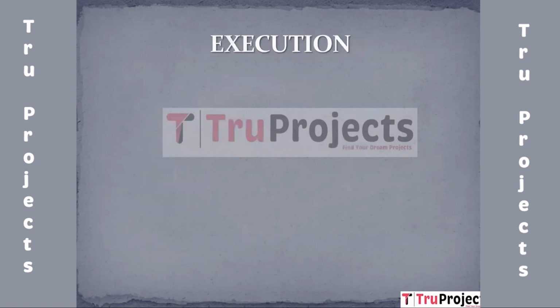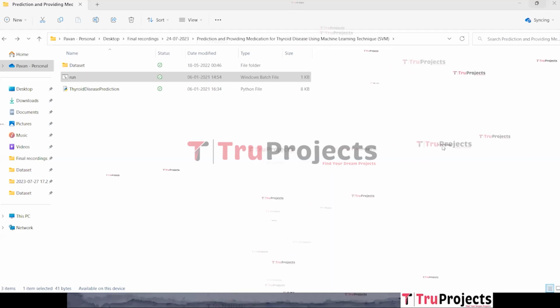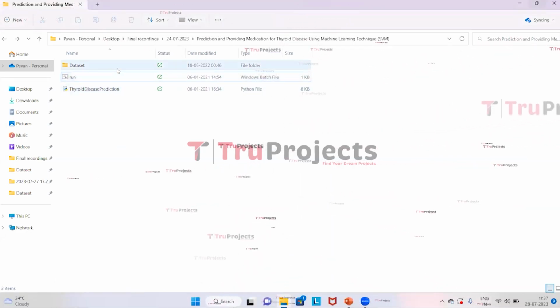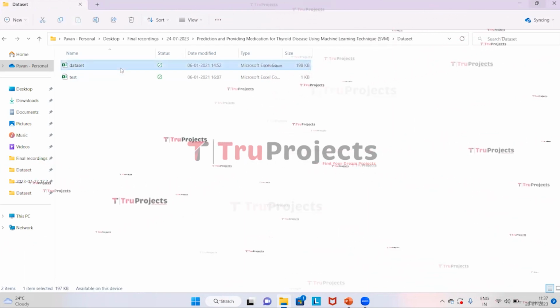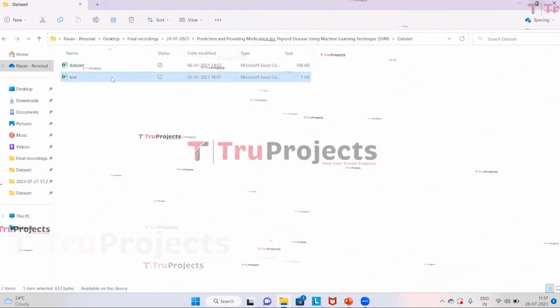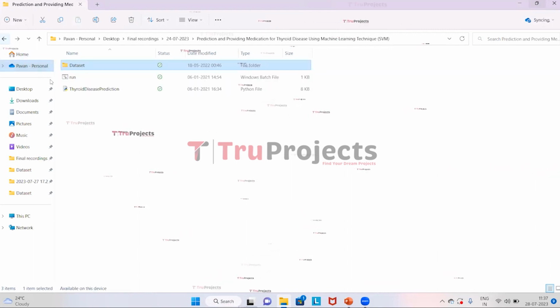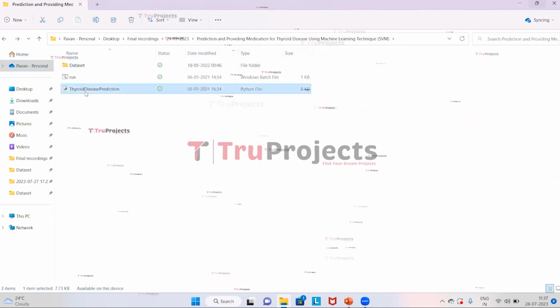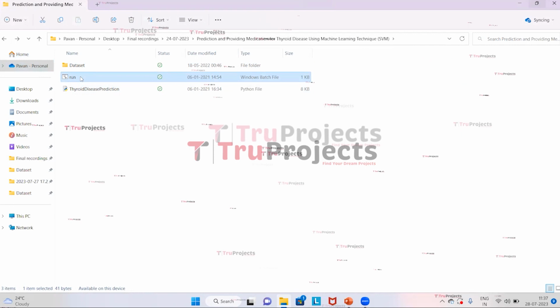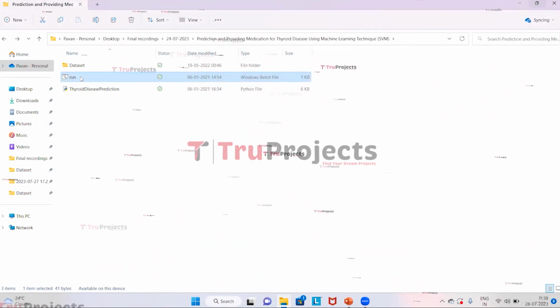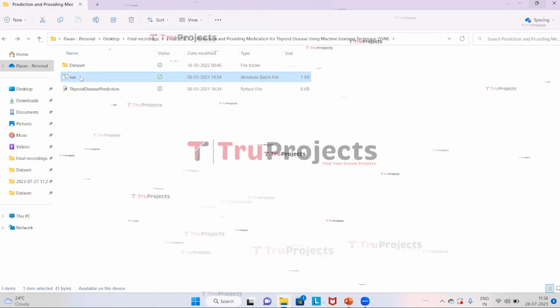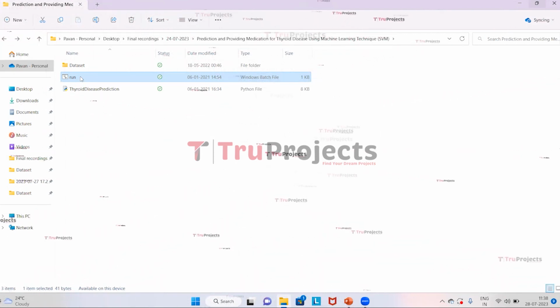Execution. For execution of the project, first open the code folder, and this is the code folder. This is the dataset file, and on this data we will be building and generating the models, and on this data we will be predicting the disease. And this is the main code file, and this is the run.bat file. Instead of executing the program in the command line interface, we have created a Windows batch file for execution. So double click on it for execution.